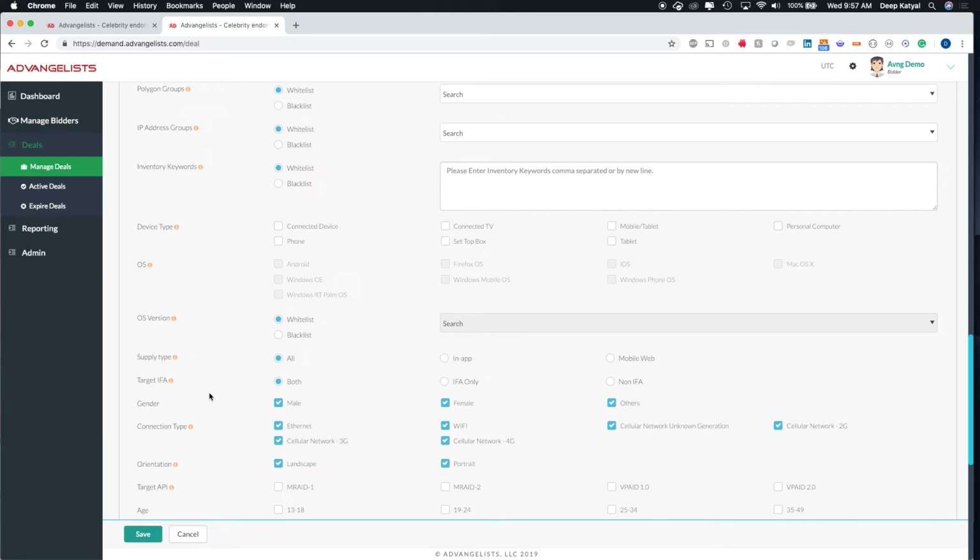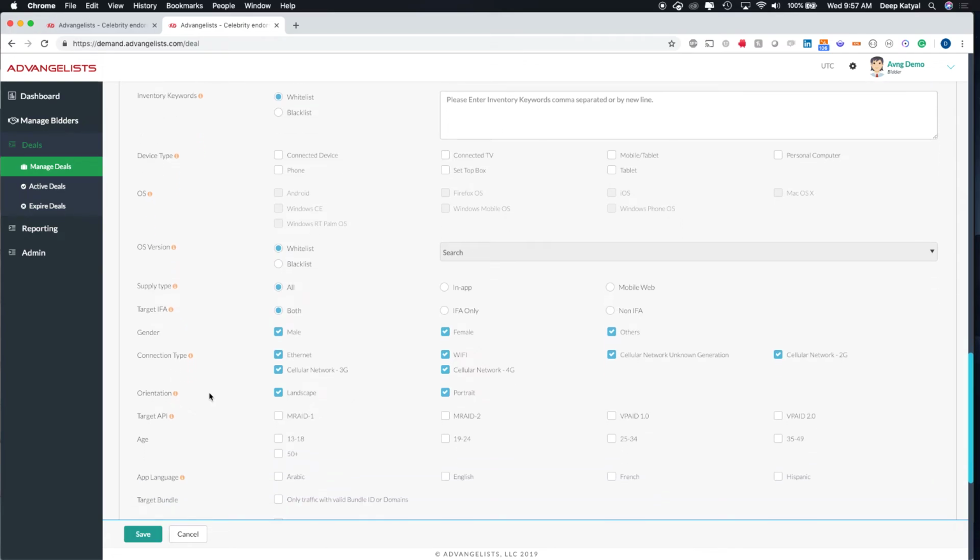How are they exactly holding their phone? Is it in landscape mode? Is it in portrait mode? What is the target API? Am I only looking for inventory that supports MRAID or VPAID, or am I looking for generic inventory?